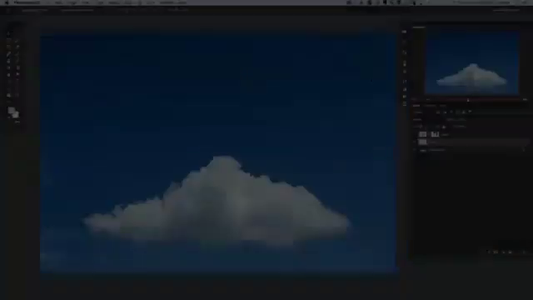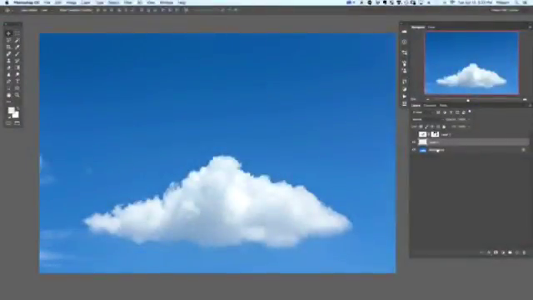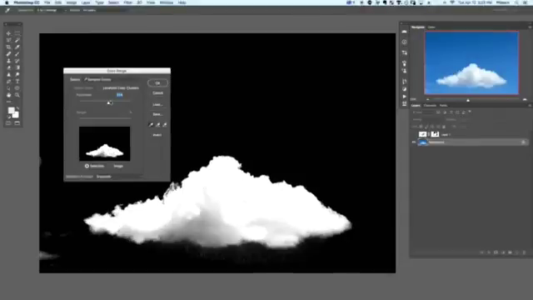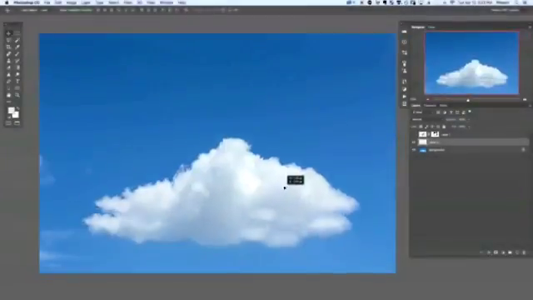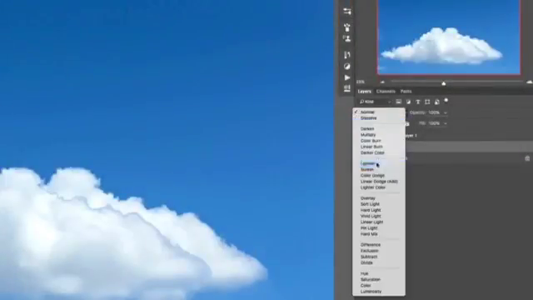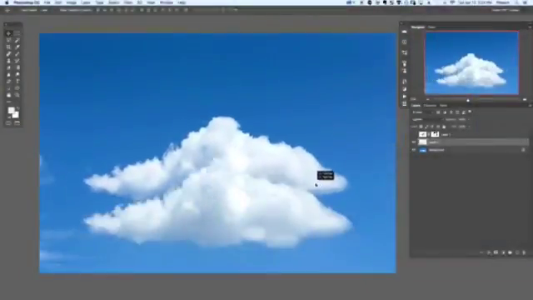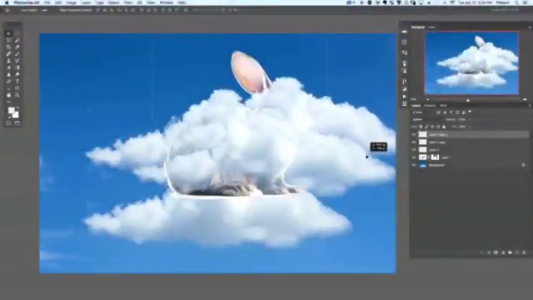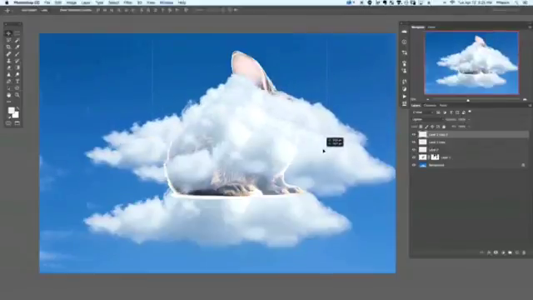So to recap the episode, we started off by duplicating our cloud. We went to Select and down to Color Range and chose white. Next, we duplicated this from the background layer and we changed our blend mode from normal down to lighten. This allowed us to lighten the areas, allowing the clouds to blend in together. Next, we duplicated this a couple of times, allowing us coverage for the entire bunny.